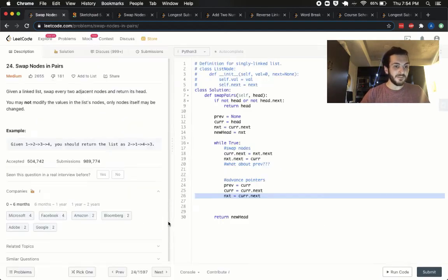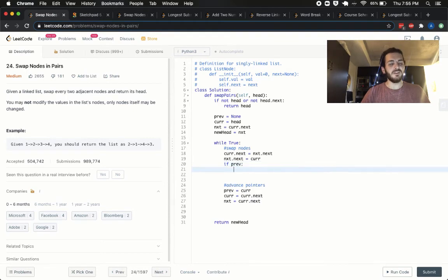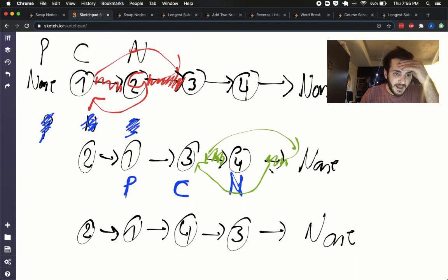So what I'm gonna have to say here is, what about prev? Well, if there is a previous node, then we gotta do something about it. So what's that something we gotta do? Well, I wanna take this connection and point it to the 4, right? I hope this doesn't get confusing. I want it to point to the 4 because I want 1 to point to 4.